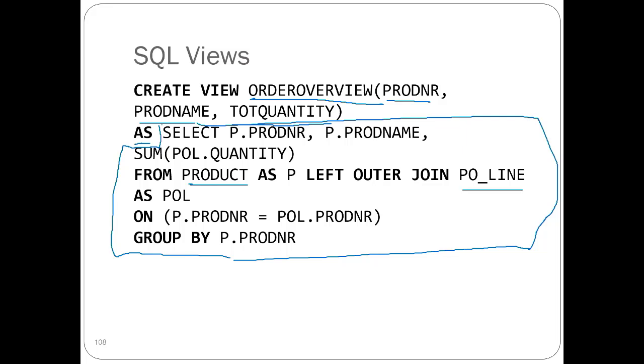Interestingly, in this query we are performing a left outer join. We want the information about all the products, even if they have not been purchased, or even if there is no entry for that in the purchase order line. We want the information about all the products. Therefore we are doing the left outer join with the product table P as our left table and purchase order line, which we are calling POL, as our right table. The join condition is very simple, which says P dot product number is equal to POL dot product number.